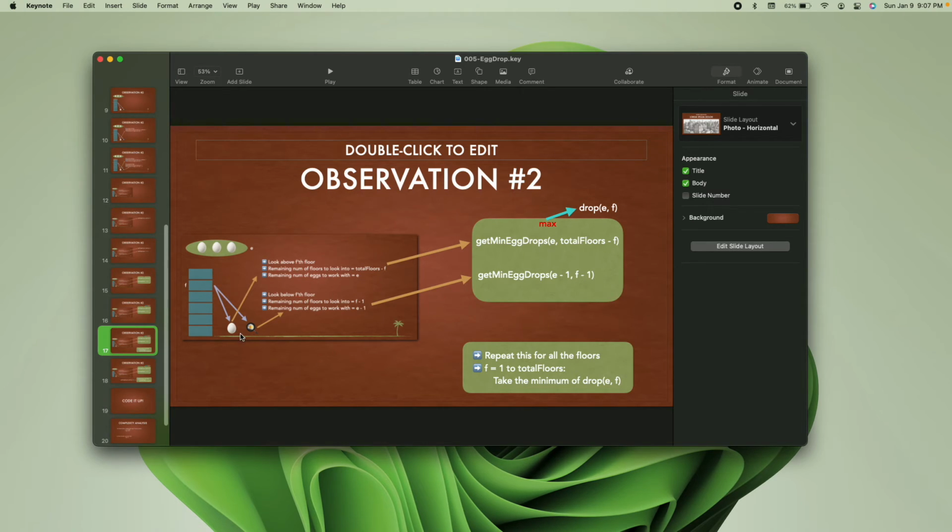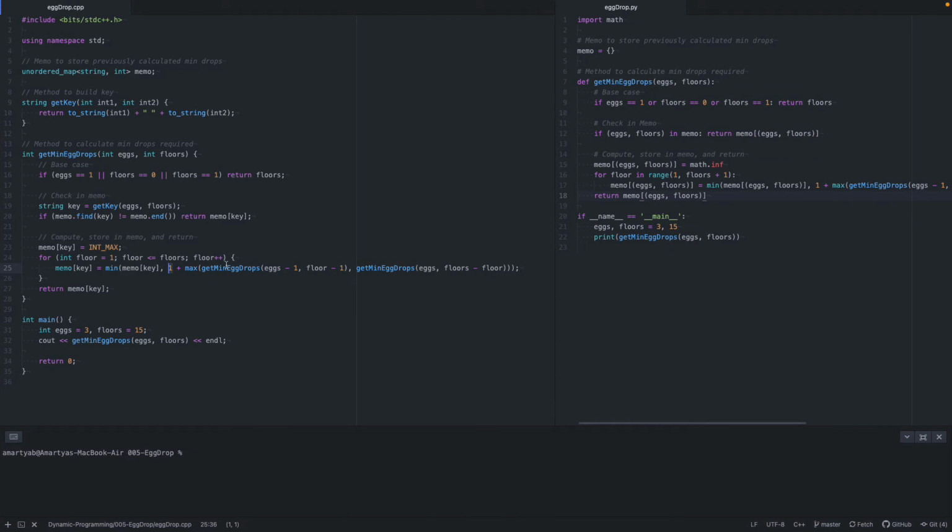So you're going to have to drop it once, right? No matter what the result is going to be, if it breaks or it doesn't break. So for that drop, you are adding this one to this max value, all right? And you are taking the minimum of all these things, iterating from floor is equal to 1 to floor is equal to floors. That's it. And you are returning this from the memo. And that's it. Now we're going to execute it, and let's see what result we get.